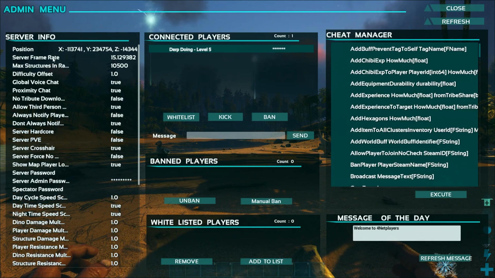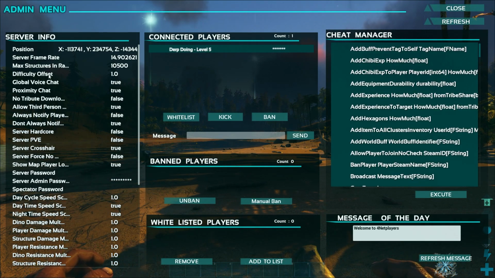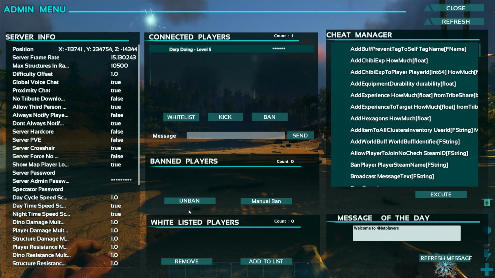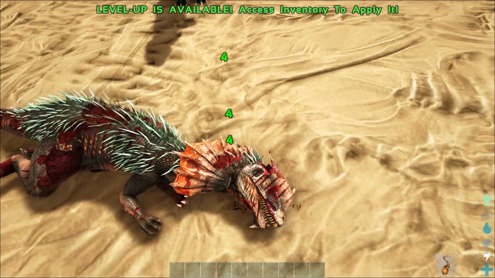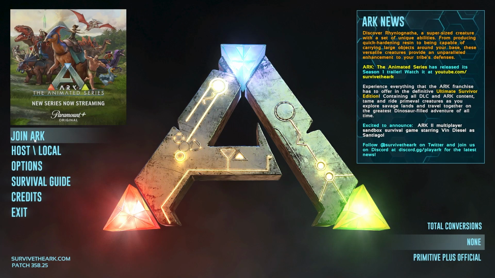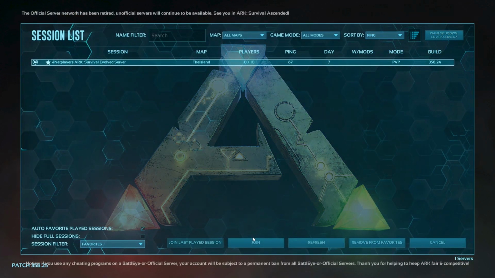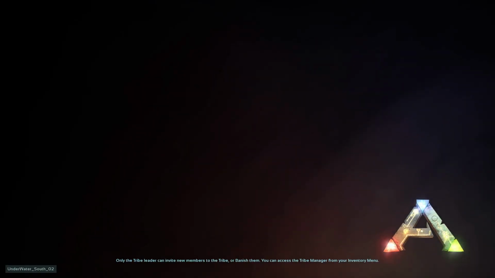How to become an admin. As an admin, you have the ability to manage the server directly in the game. For example, you can kick players, fly around, or activate God mode. Here's how to become one. Start the game and connect to your 4Netplayers game server.